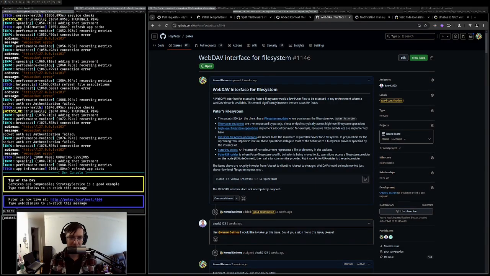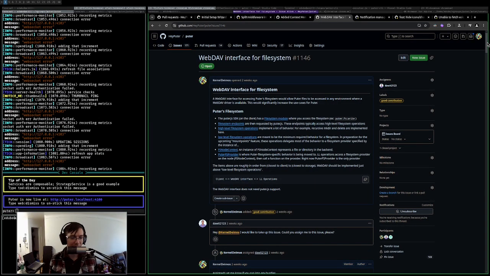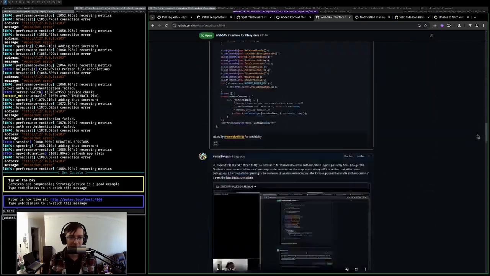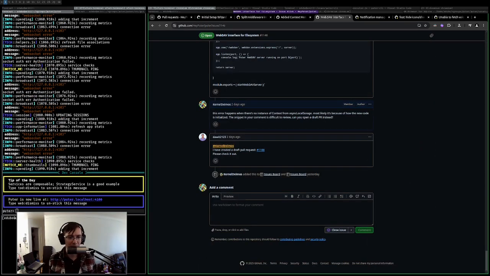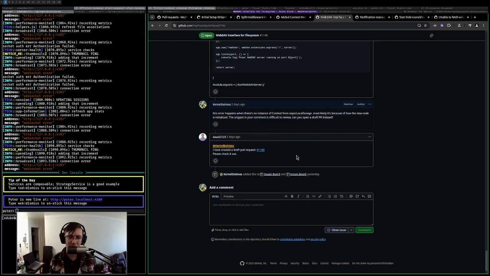Now, in our discussions for the WebDAV interface to the file system, we realized that this is pretty hard. So I'm not sure if this will be in release 2.6. It might take us a little while to iron this one out.